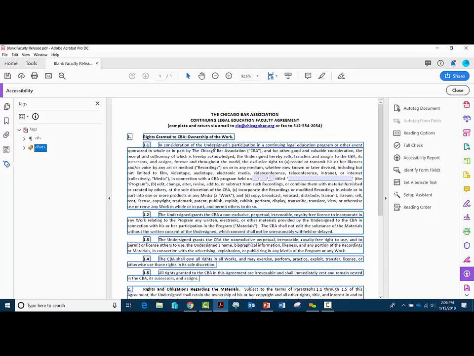Mm-hmm. Is this auto tag feature, I wonder if it's similar to what happens when I use a screen reader to open a document. When a document is untagged, I basically get a dialog box that pops up. It says that the document is untagged, and I have options to tag.